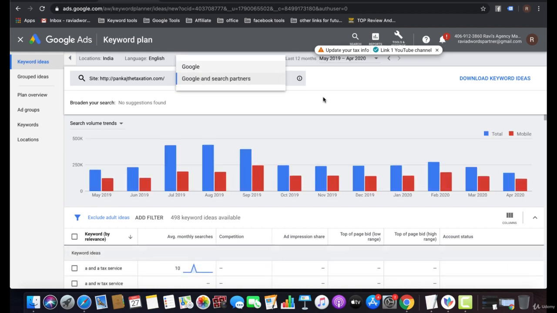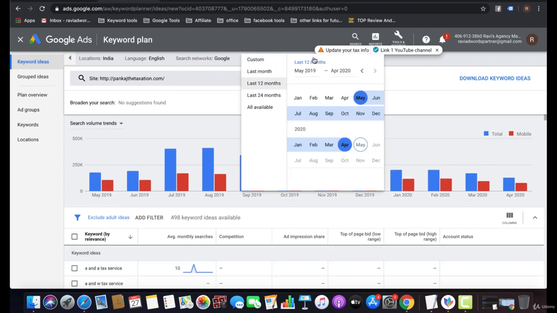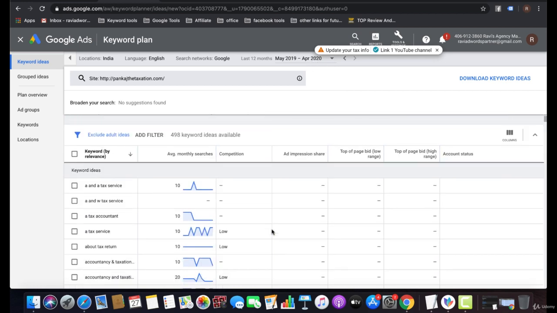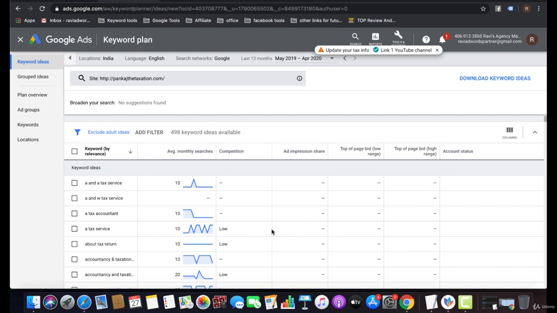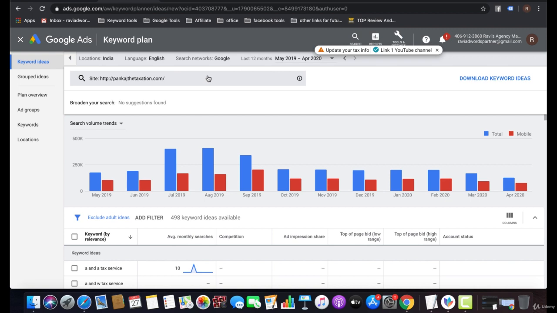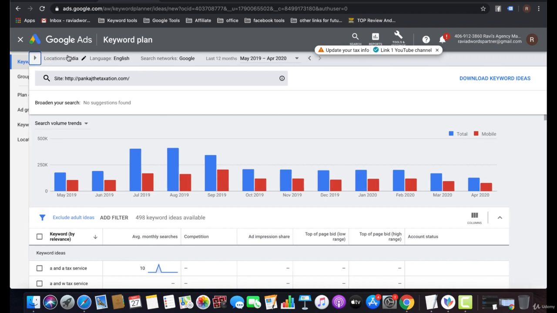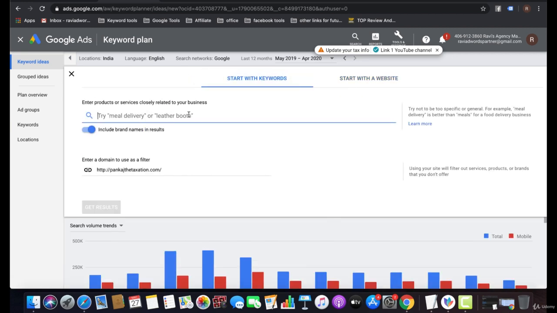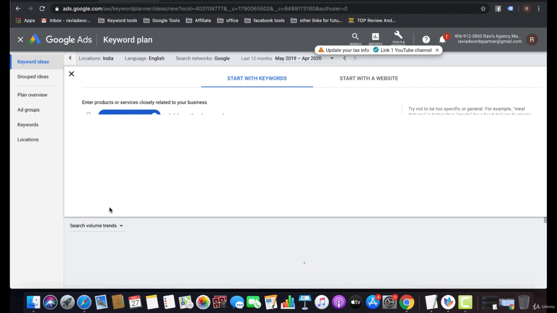Search partners will add more monthly searches, and you can select the time period, like for that particular time period, how many monthly searches or how much competition Google is showing on those keywords. So for my website, it is not showing good keywords. For that I will go with start with keywords, and I am going with accountants near me, and I will unselect this domain to filter.